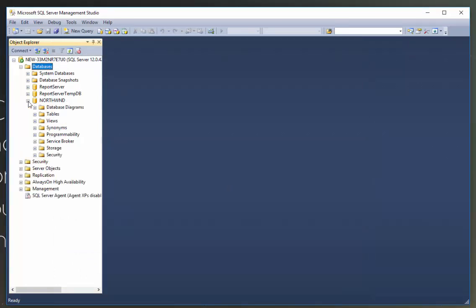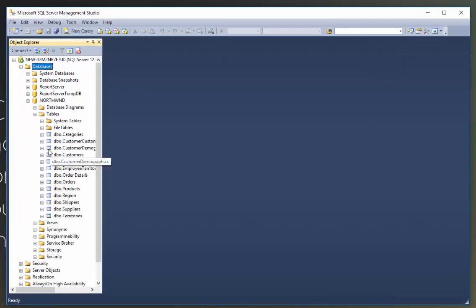So if we check, we can see we have our tables here. So we successfully backed up and then restored that database after deletion.